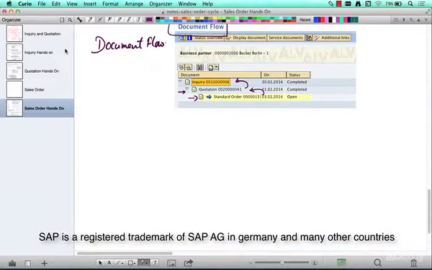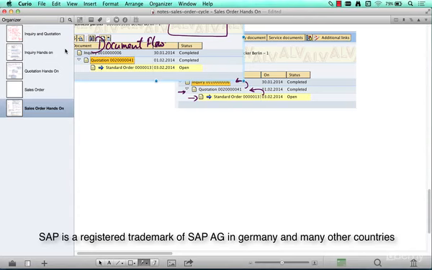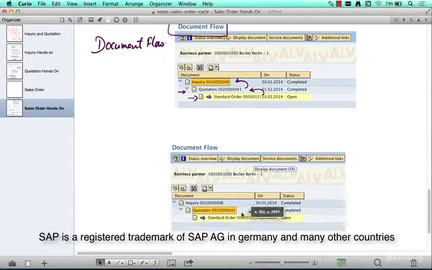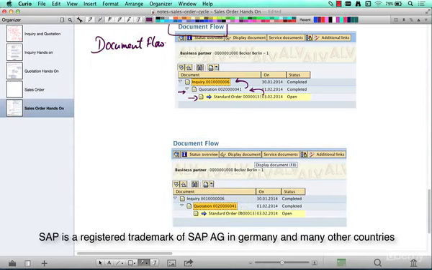Let me paste that here. And so if you want to see a document, view documents in document flow. So if you want to see documents that are related, select it and click on display document, and it will take you directly to the document in display mode.